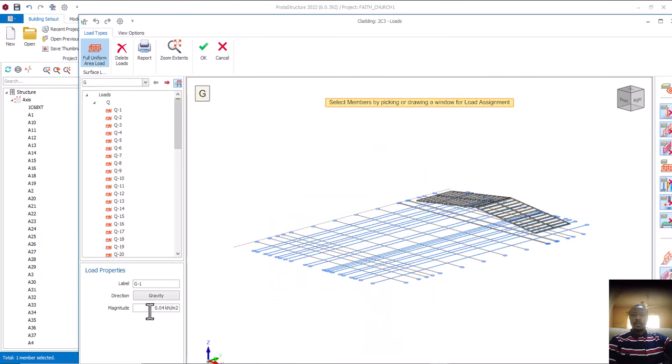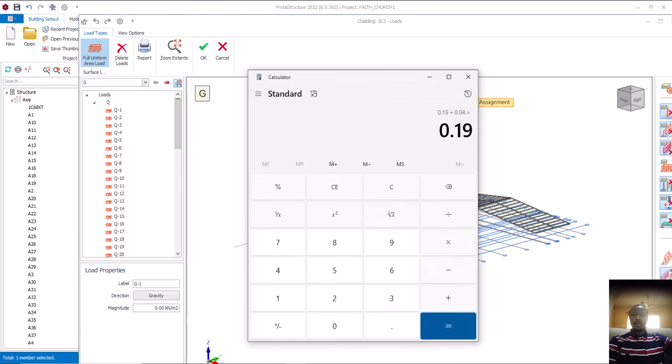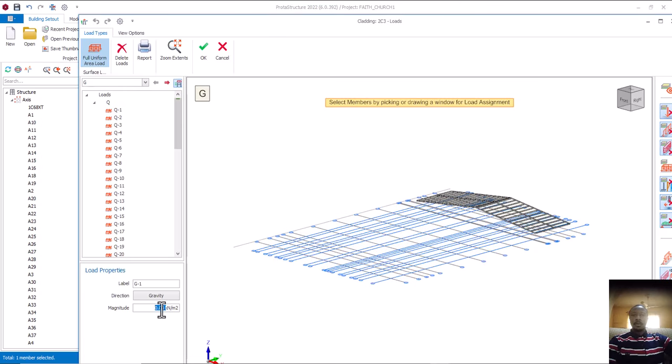So which means that in this place, what do we have? Let me check, here's my calculator. Yes, 0.2. Let me see, let me come back. That's 0.2. So now this is what we have as our roofing dead load.